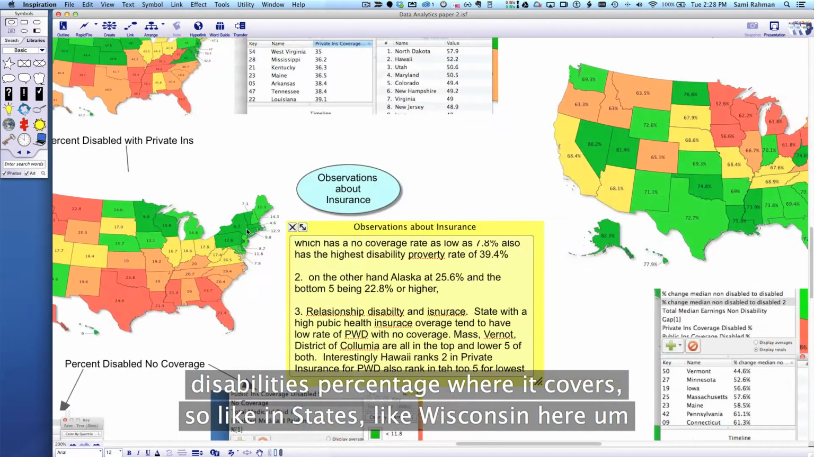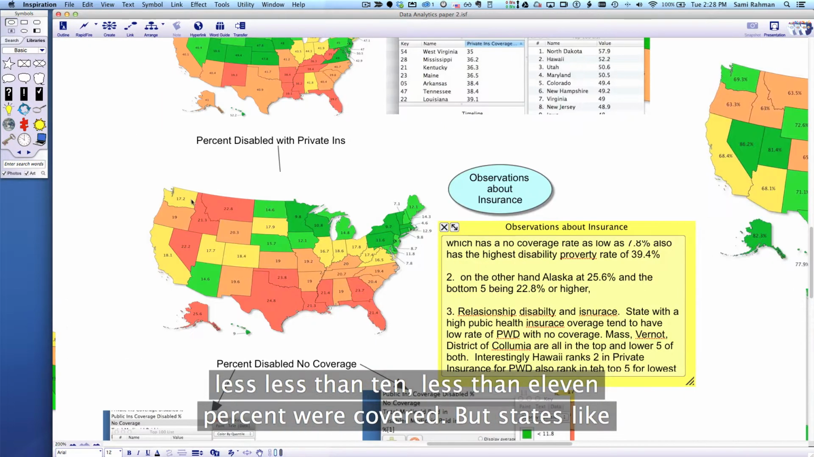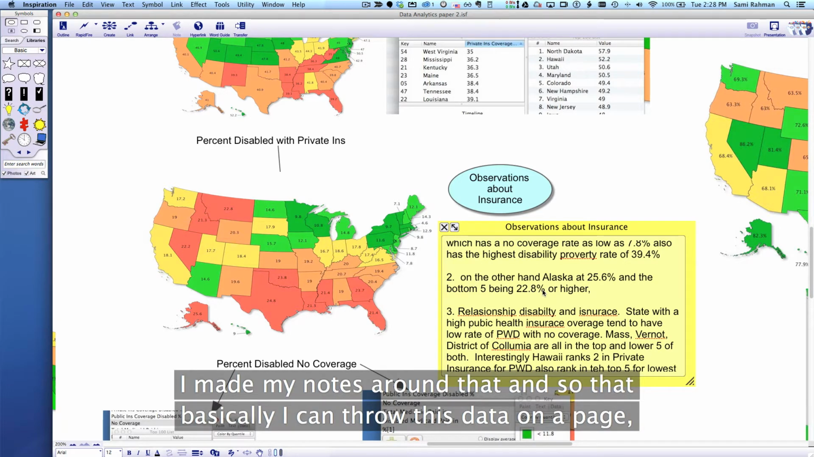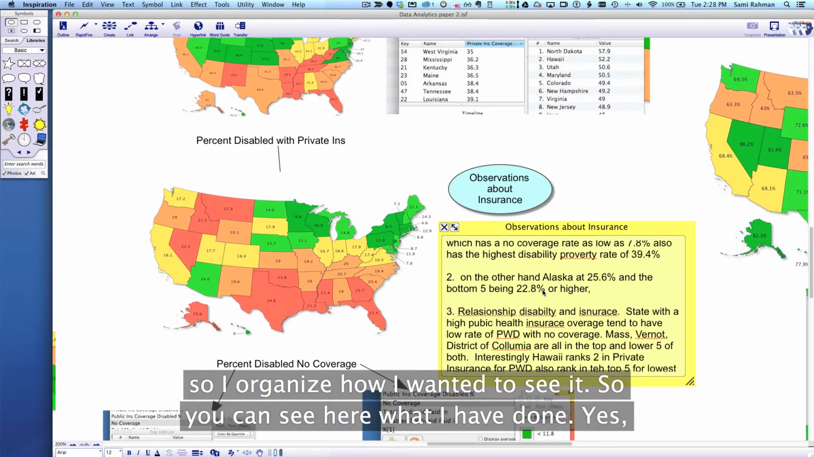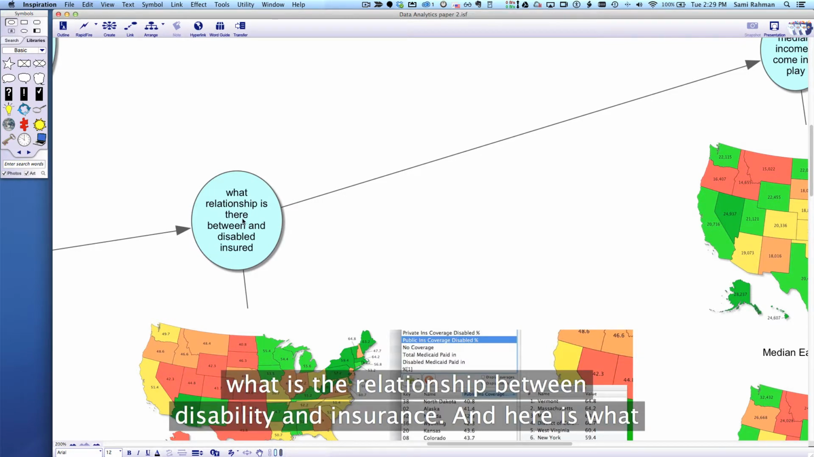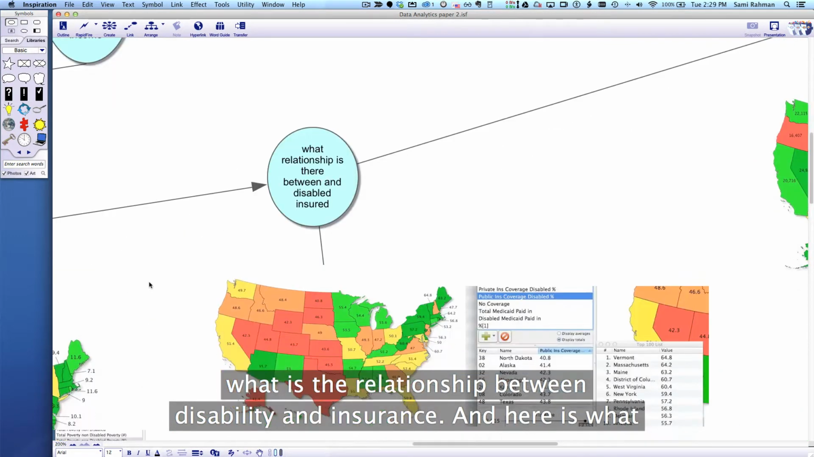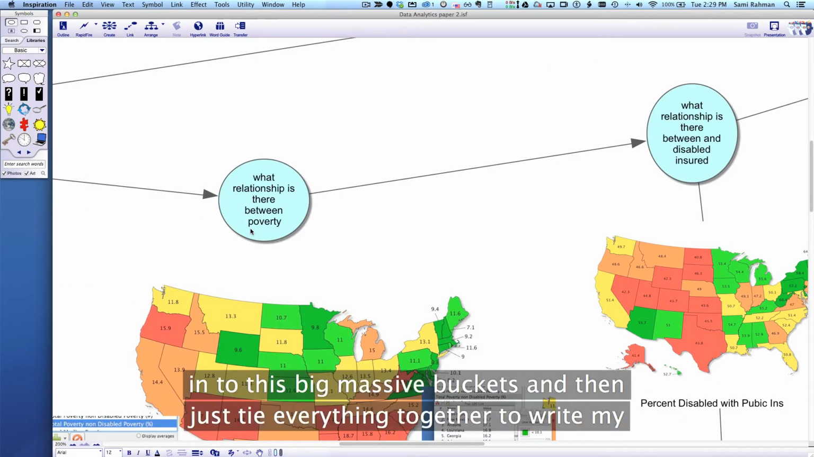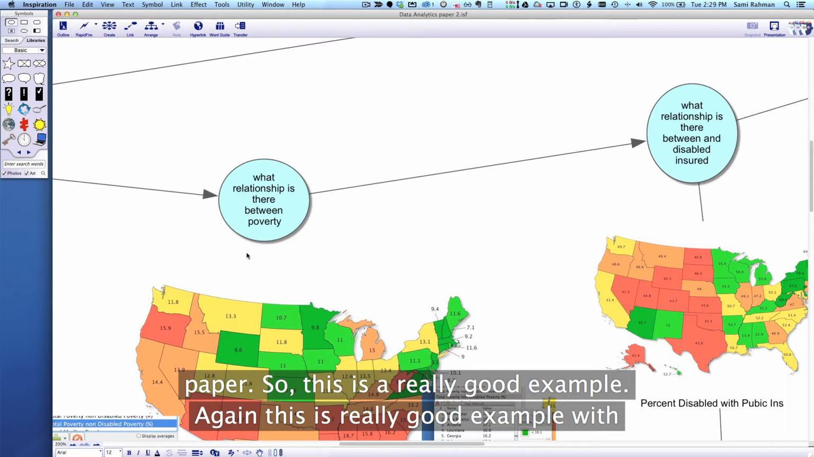So like in states like Wisconsin here, less than 11% were covered, but in states like Texas, almost 25% of people with disabilities had no insurance coverage. So I made my notes around that, and so that basically I could throw all this data on a page, sort of organize how I wanted to see it, and you can see here what I've done is what is the relationship between disability and insurance. And here is what is the relationship between disability and poverty. And so I could organize everything into these big massive buckets and then just tie everything together to write my paper. So this is a really good example.